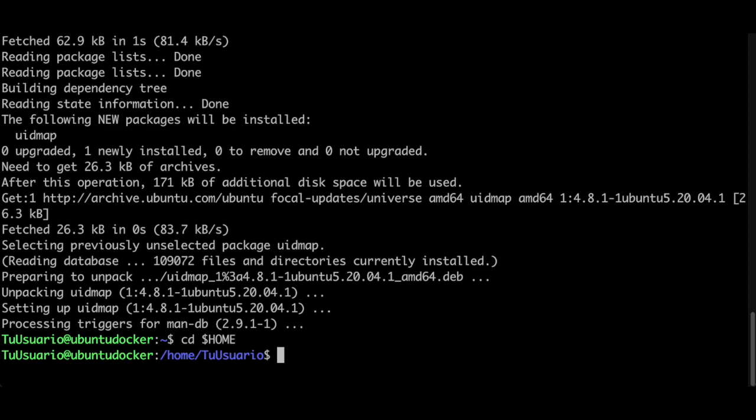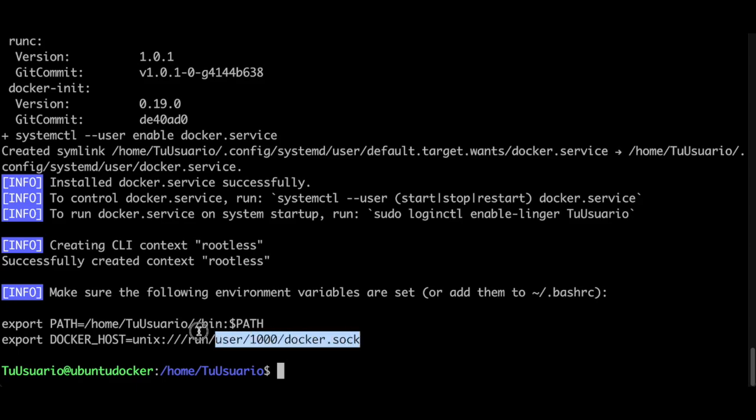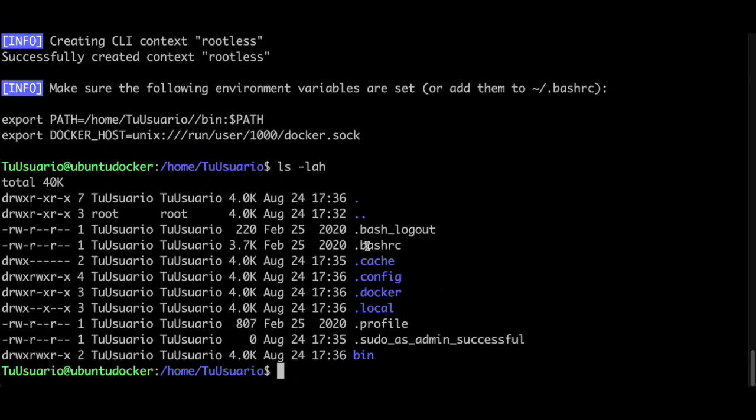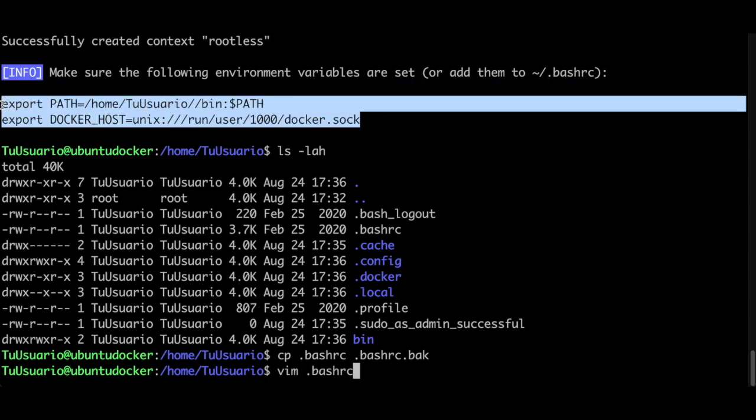Let's go to our home directory. Let's execute the script that installs Docker Rootless. So we have here two exports that we have to copy to this bashrc file. But before doing that, let's make a backup. So I copy it like this and I say .bak. Now let's go to this file to edit it and copy these two lines.